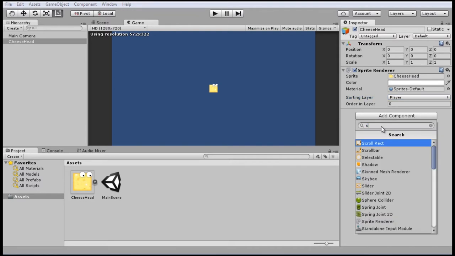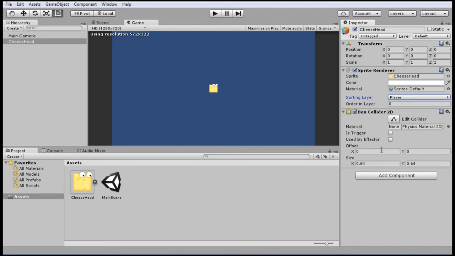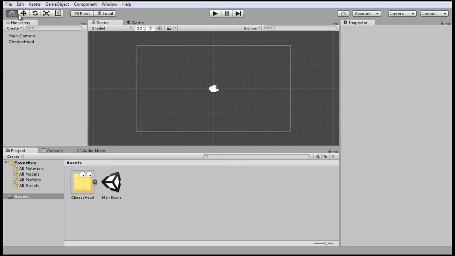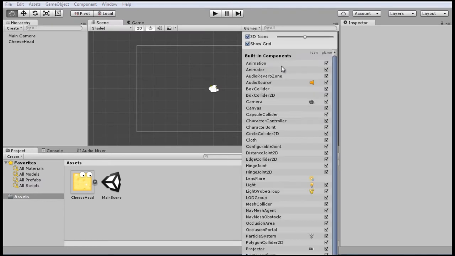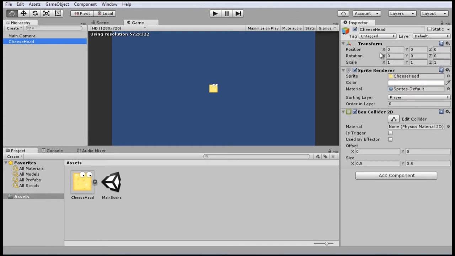So first off, go to add component. We'll say box collider, and make sure to choose box collider 2D, because this is the collider that's specifically used for a 2D game. And we'll set this to 0.5 and 0.5. And just to show you how I came up with that, if you go to your scene view here, I'll turn off that camera gizmo so you can see what's going on here. I'm not sure how to do that, so I'll just instead move our Cheesehead a little bit.